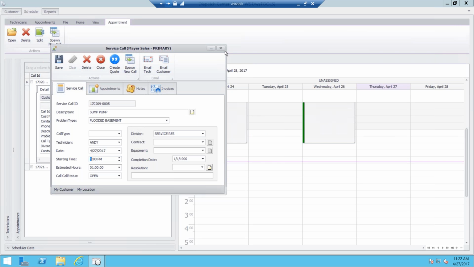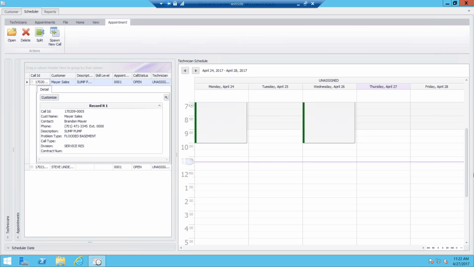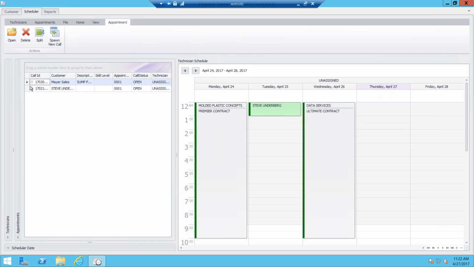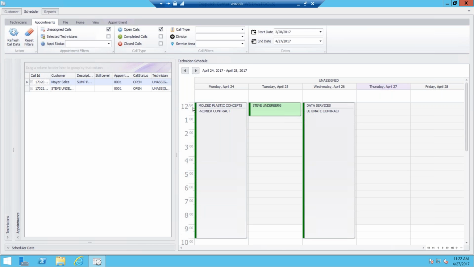Now it is already scheduled, and again, I could have done it graphically as well, but now I've got it scheduled. And now if I refresh, I should have only one appointment unassigned, and I can go down my list like that. So again, a great way to handle your unassigned calls.